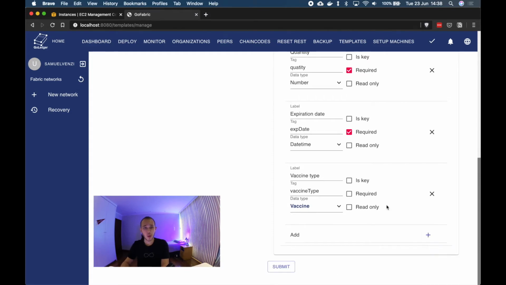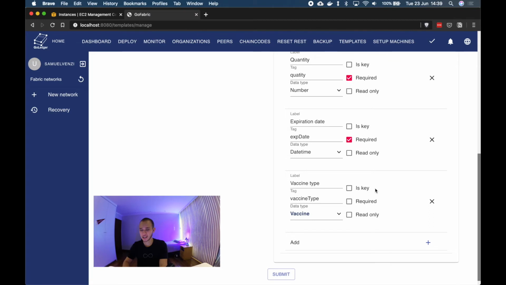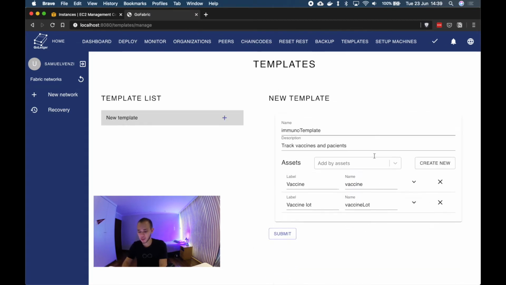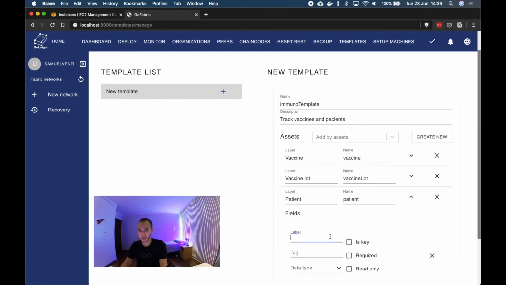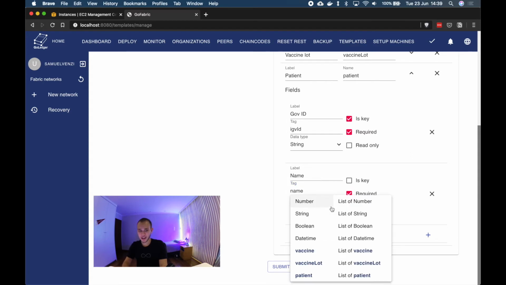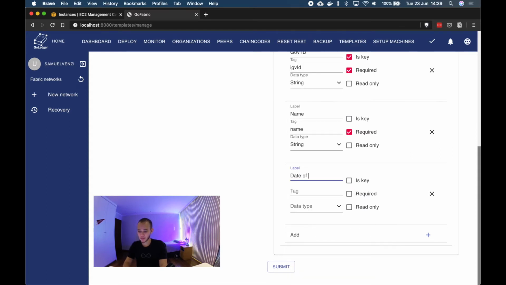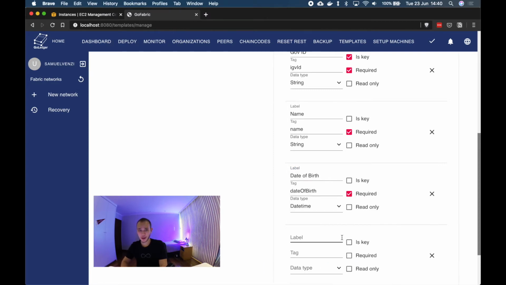Okay, and since we want to keep track of patients, we are going to create another asset that's going to represent the patient. So patient, the patient is going to have all of the normal fields that you would expect to identify a patient. So I don't know, government ID, a name, patients have names, and finally date of birth, which is going to be a date time. All right, now we have 3 assets. We're going to create another one.